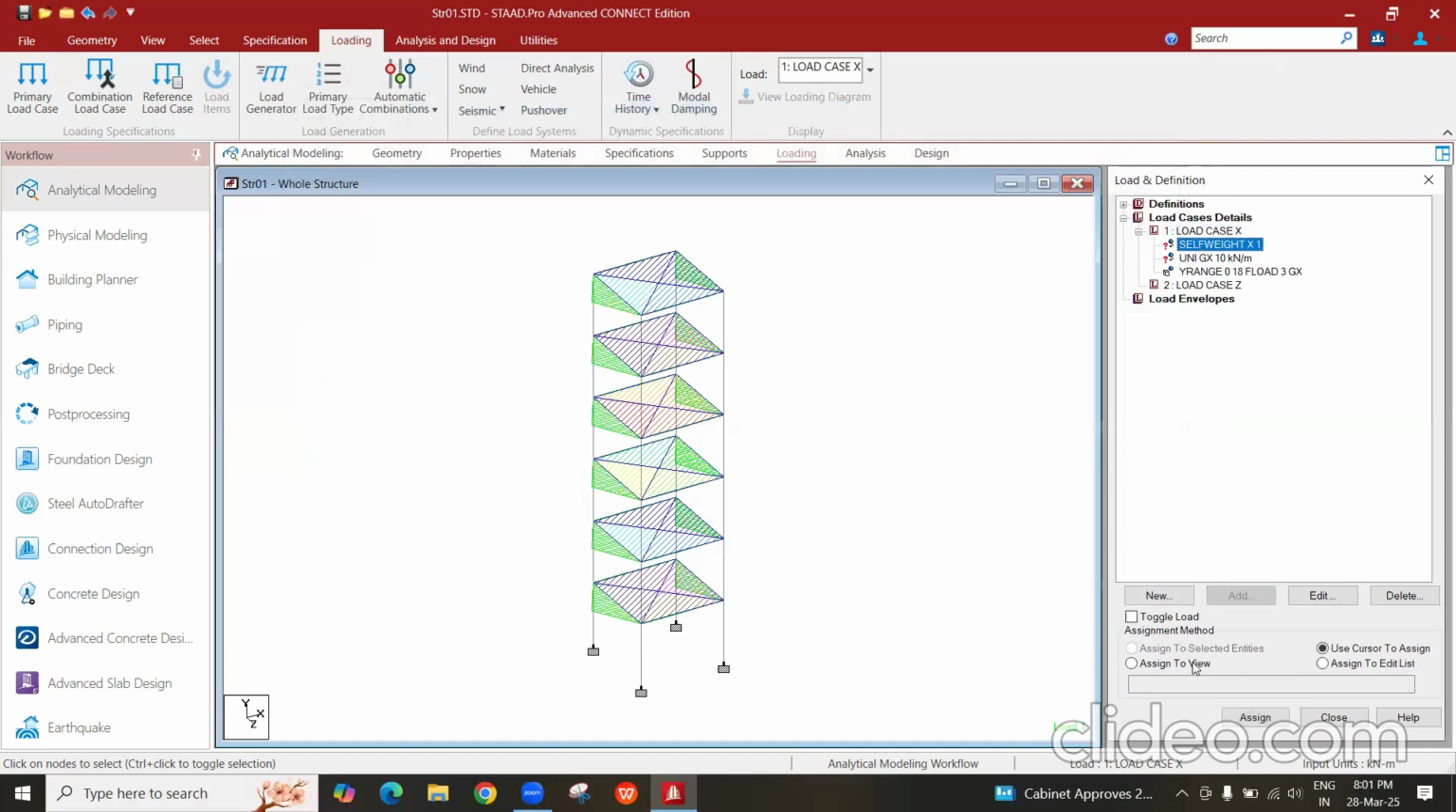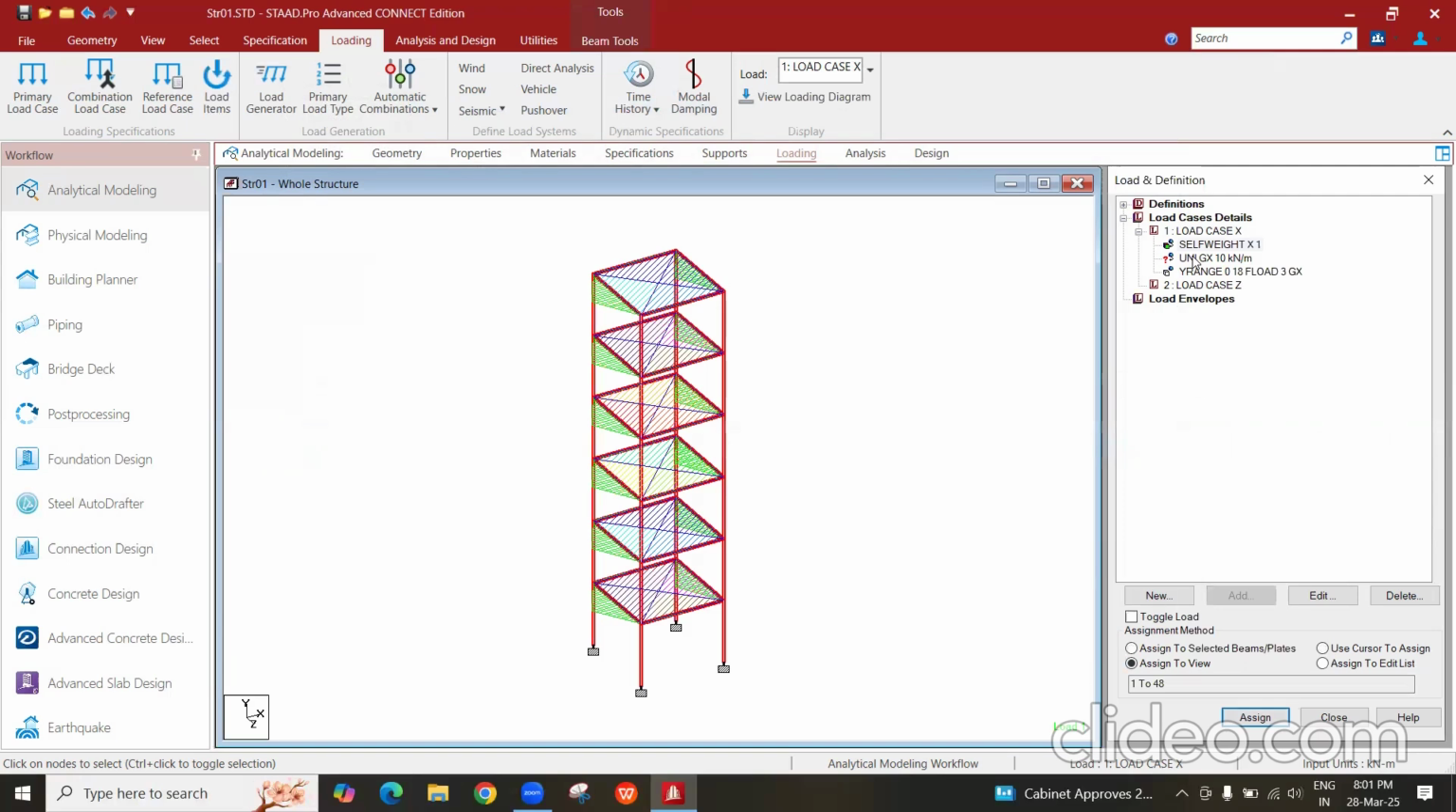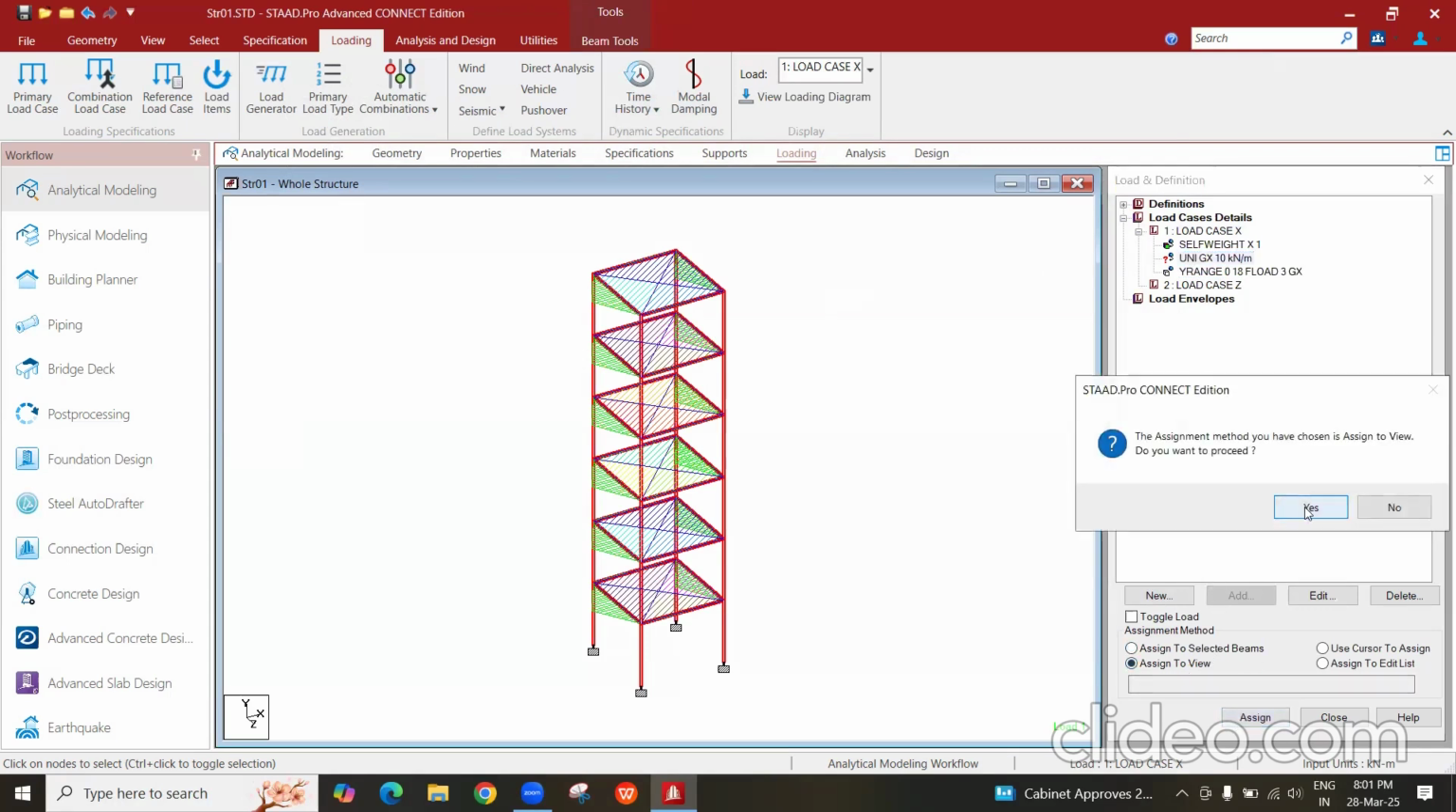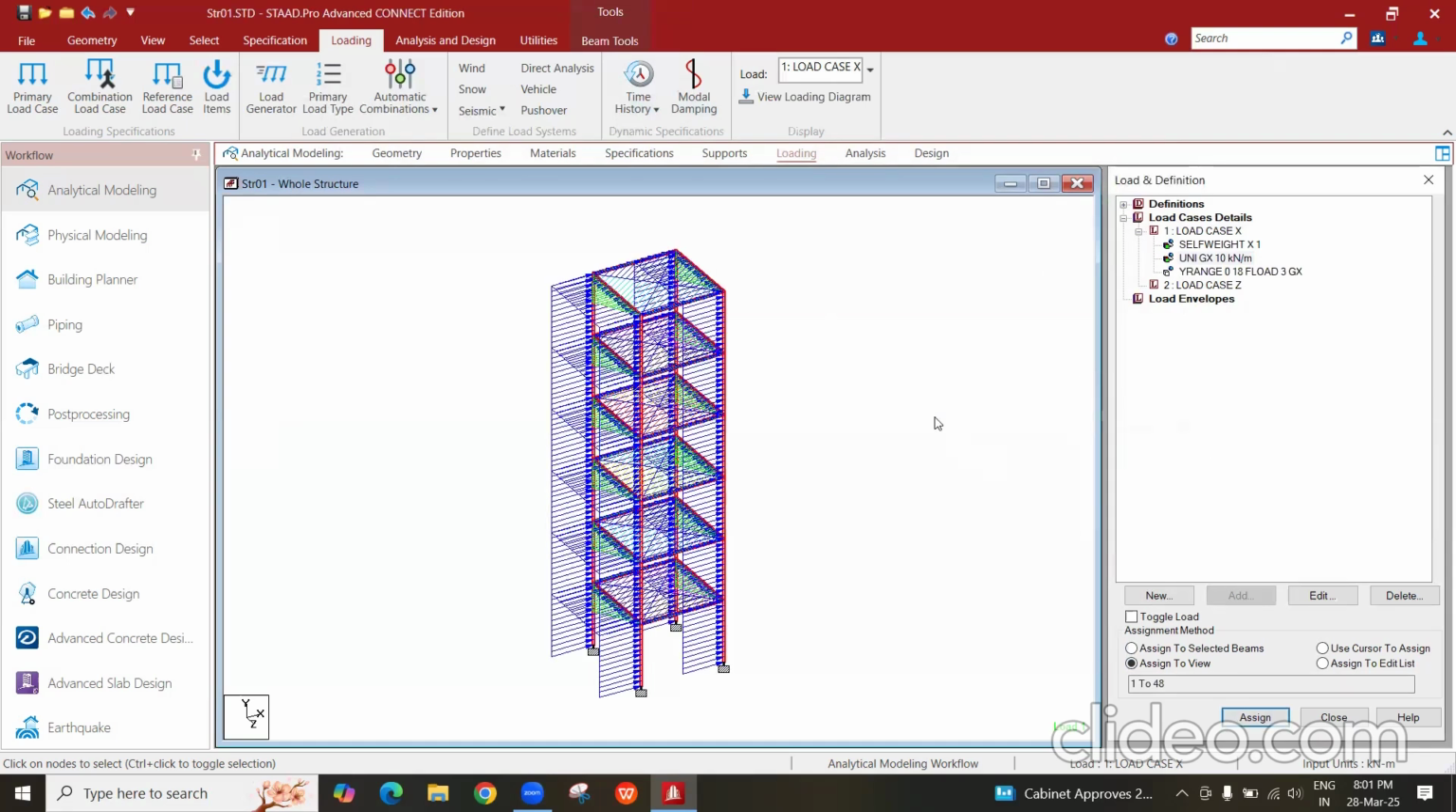Assign to the view. The floor load came correctly in the x direction. This one also, assign to the view. Actually, floor load will be vertical, correct? No, but for finding frequency, you should not use negative, downward or upward loads. You should use the lateral loads only, nothing apart from the lateral loads.